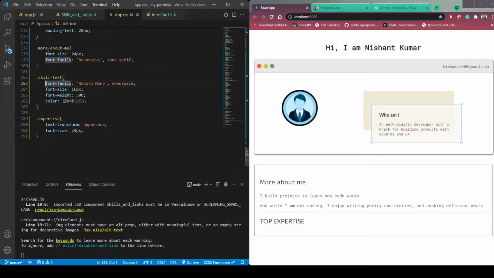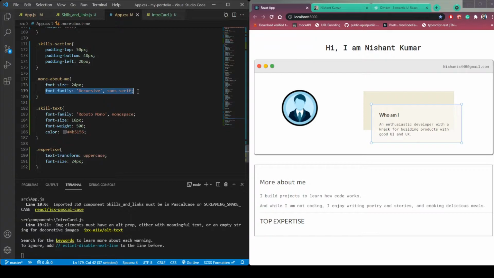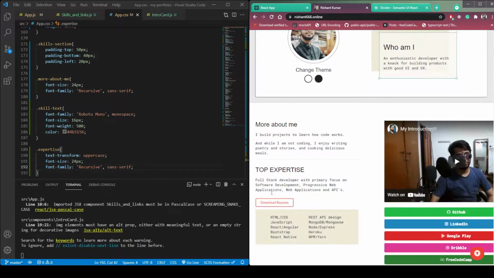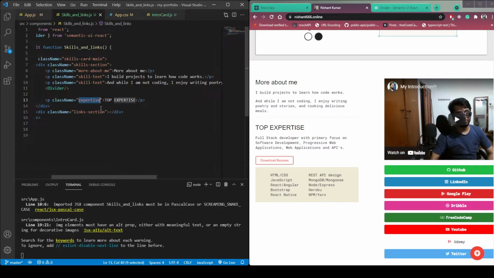Also, let's change the font family, which will be this recursive font. So paste it. Then we need this text, the full stack developer text. So after this top expertise, one more p tag will we need, and copy this text, then paste it here.